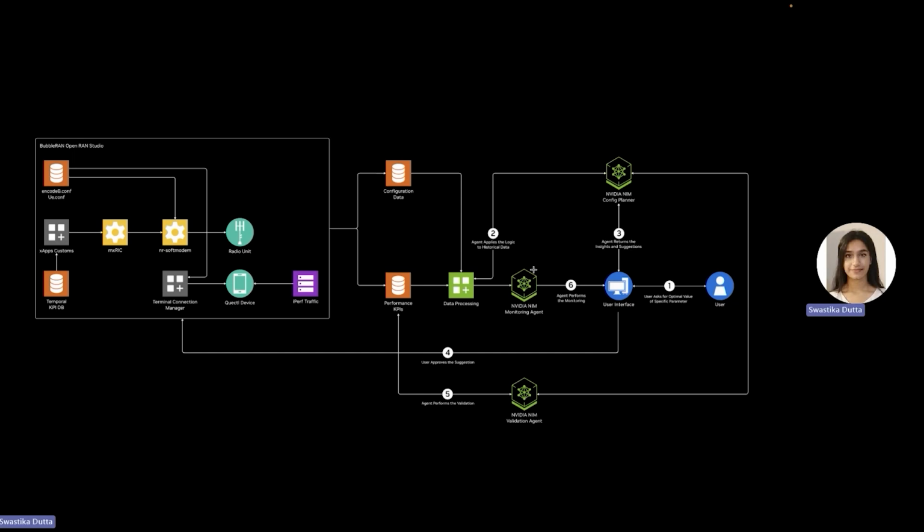The user can query the optimal value of a specific parameter through the user interface. The config planner then handles this query by analyzing performance KPIs and historical configuration data from the BubbleRAN environment. It returns these insights and suggestions to the user. Once the user approves a suggestion and chooses to validate the recommended config, the validation agent applies the change to the network. It monitors real-time KPIs, decides whether to keep or revert the new parameter value based on the performance change.